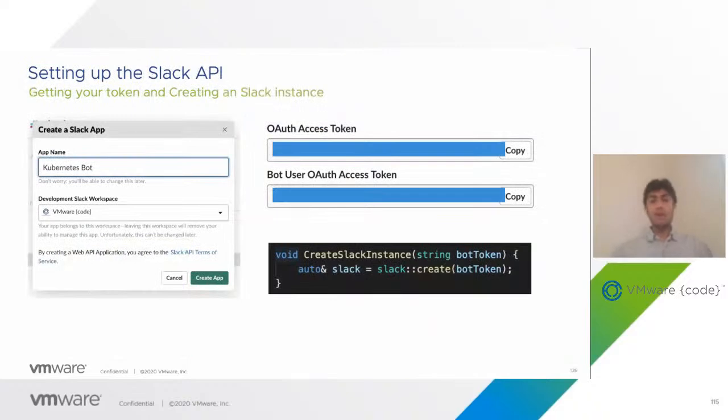So after I built that out, then it was time to start integrating it with the Slack API. So I was able to pull Kubernetes information into those objects, like I was saying, but now I wanted to be able to output that information into Slack. And the way I did that is just by creating a Slack app.